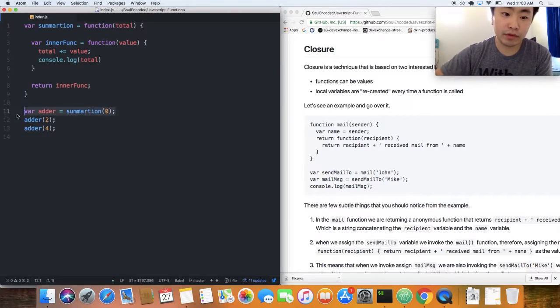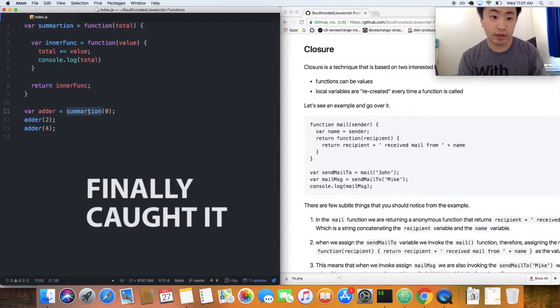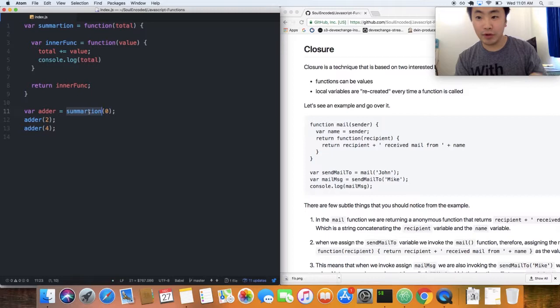So down here, var adder equals summation 0. I'm doing two things there. I'm passing it a value of 0, and I'm also invoking the summation function. That invocation actually returns the inner function, as you can see on line 8. So the lexical scope of that particular inner function is the variable total. Even though this summation function has already been invoked and has finished, that total variable still exists. That's kind of what we're looking at.